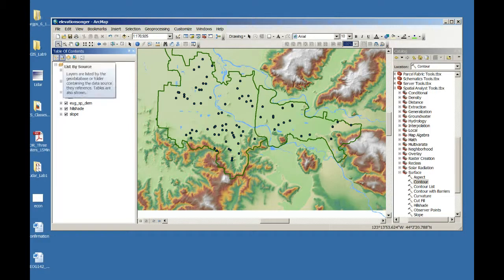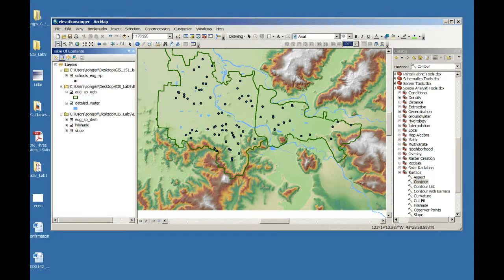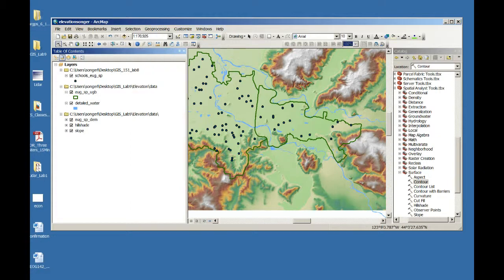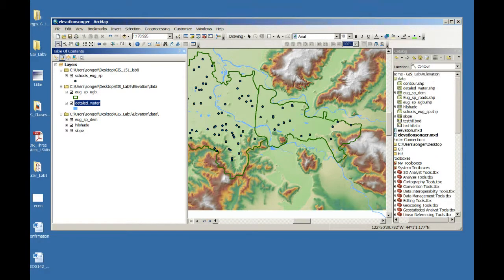One of the things is that if you choose List by Source, you'll be able to see that my schools are coming from my Lab 8 folder, and my elevation, the other data, is coming from my Lab 9 folder. So this is a really great way to make sure you know where things are coming from when you work in ArcGIS.